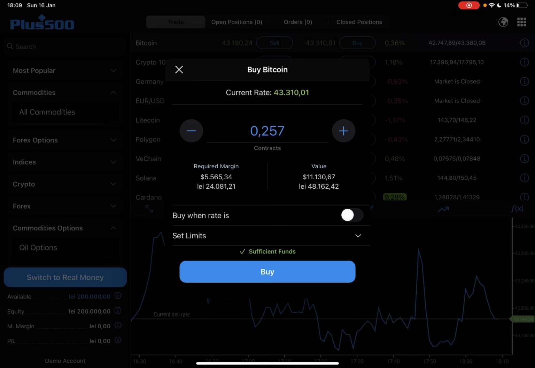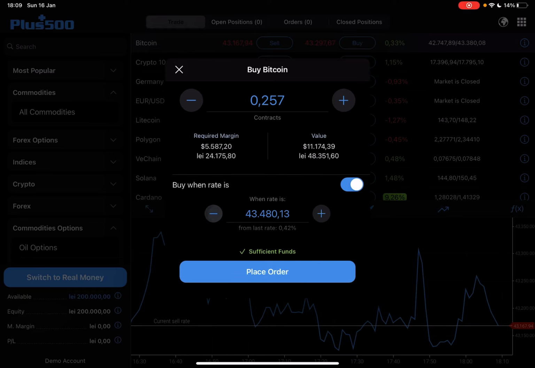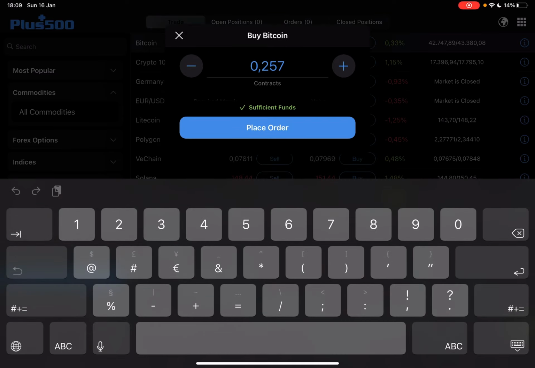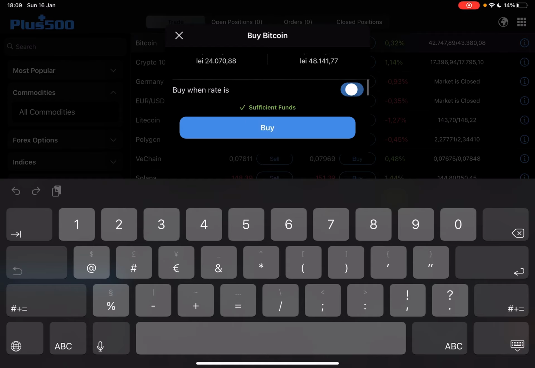for this amount. As you can see on the top as well, you can see the current rate for 1 Bitcoin, and you can use this very cool feature also, the buy when rate is. And if you turn this switch on, you can set a rate which is lower if you want to buy at a lower price, which is a very nice feature.